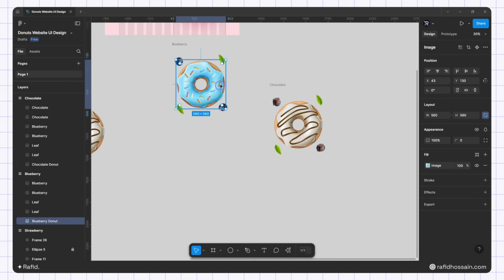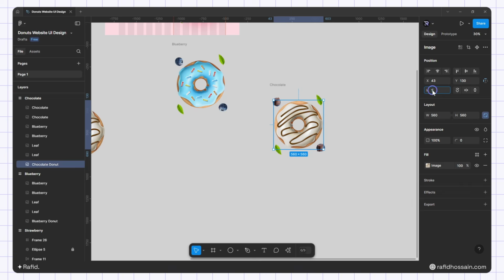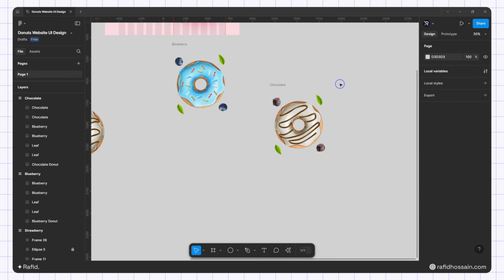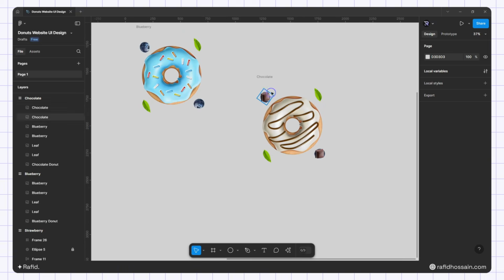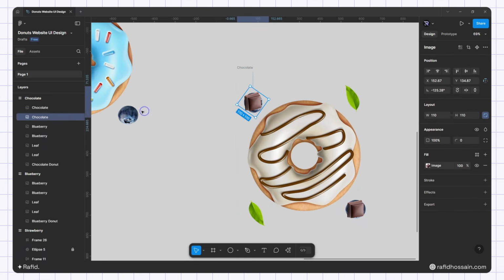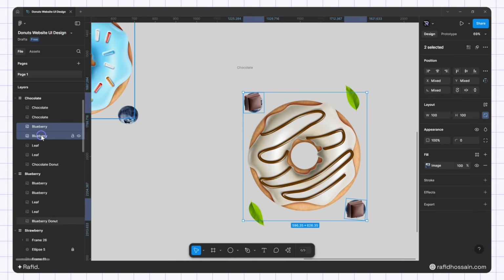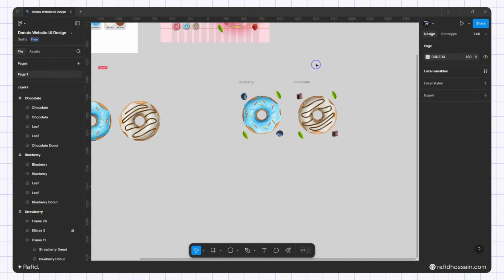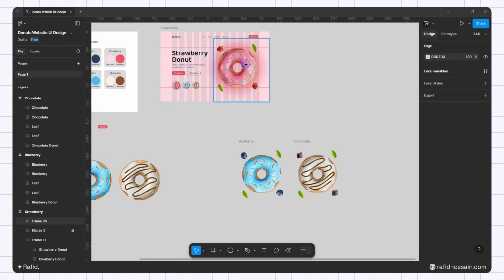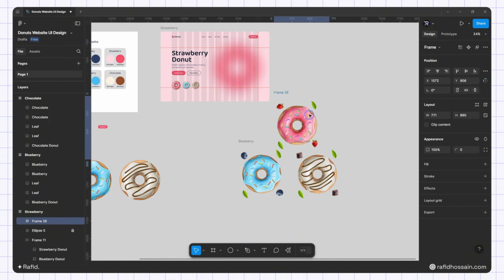One more thing I forgot to add to this blueberry frame, I'll add the blueberry image of 180 rotation. Same thing with the chocolate image, I'll select this one and I'll add 180 rotation, like this. So I'll now remove this blueberry image. I'll just select this too and I'll remove this one, like this. So our blueberry, chocolate, and also this strawberry frame is ready.